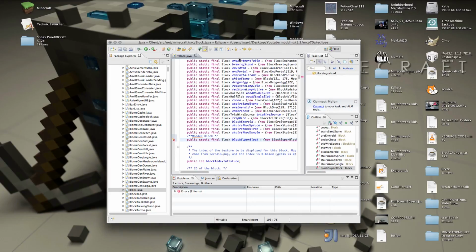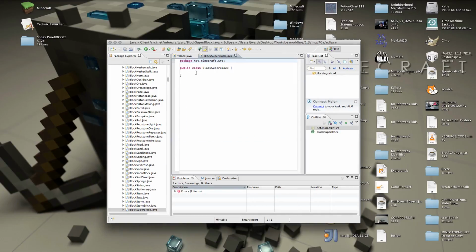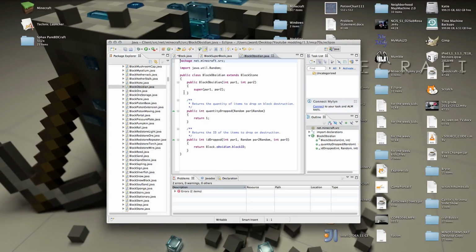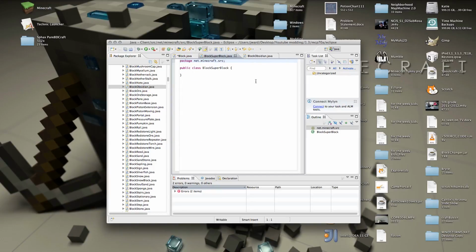Now it just has to take forever because I'm recording. Alright, so we can take the block like Obsidian. That is very simple. And just copy some of the things in here. So this is how many it drops, and this will say what it drops. And so blocking, so we actually want random.